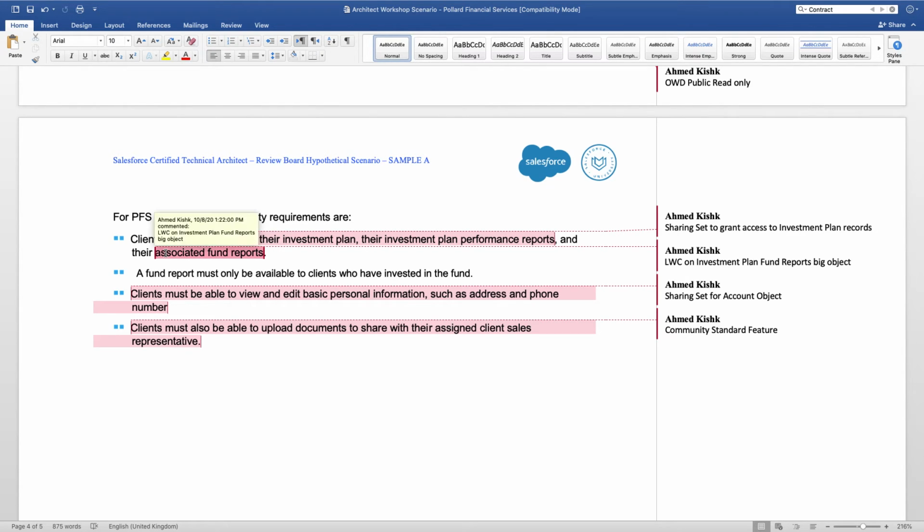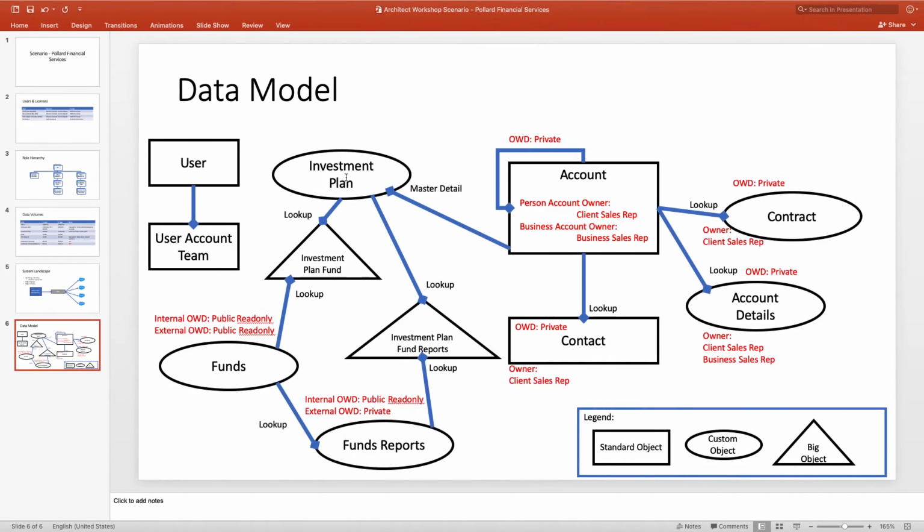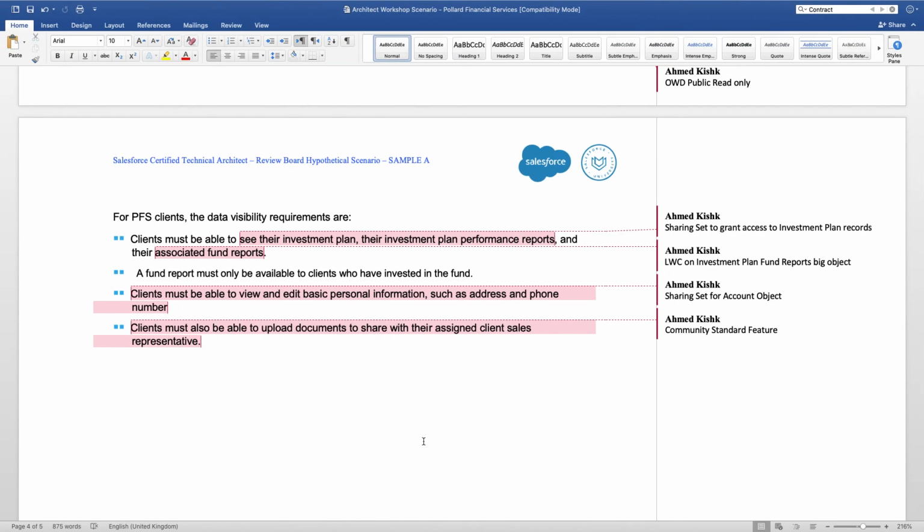For associated fund reports, I'm going to have a Lightning Web component on the investment plan fund reports big object to be able to view the records associated to the investment plan, and then the user using this Lightning Web component will be able to view these records. Since these records have an external OWD of private, the LWC controller class will run without sharing in order to retrieve these records and to be able to display them for the user.